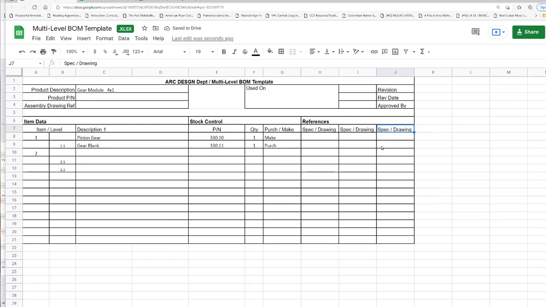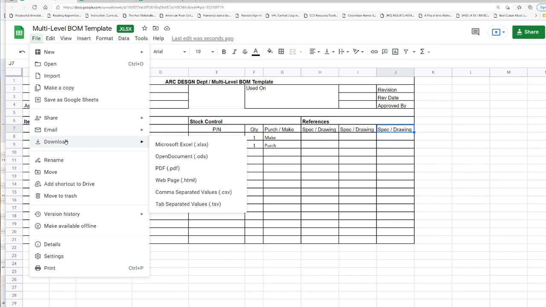Okay, so there we go. That's how you do a bill of materials. And then I would rename it, actually, right? You're going to have to rename yours to be multi-level BOM for whatever this product part number is. There we go. When you're done with it, file, download as a PDF.